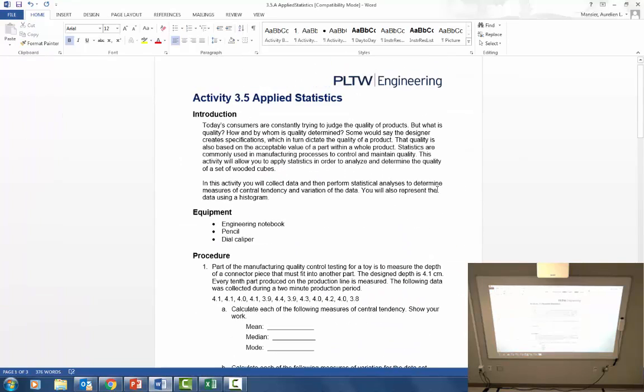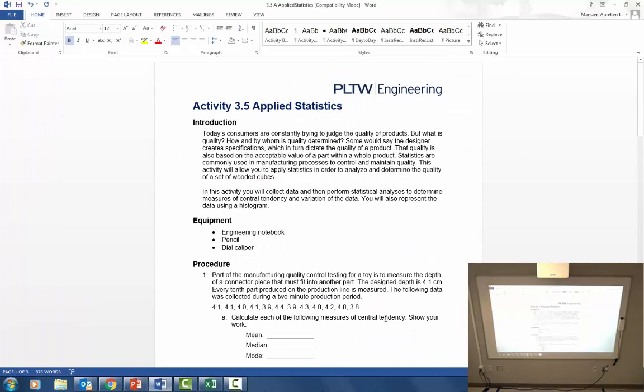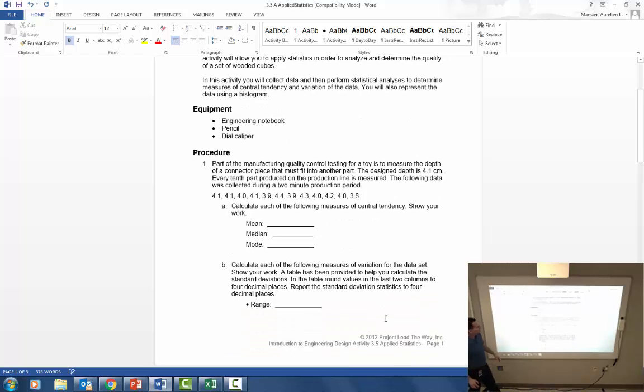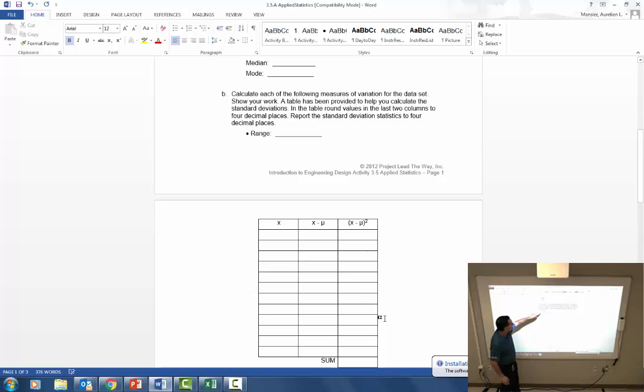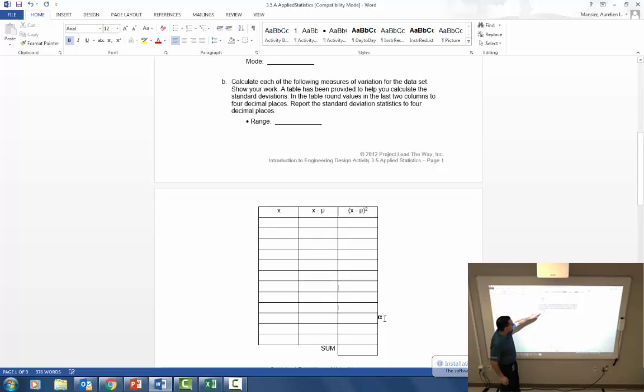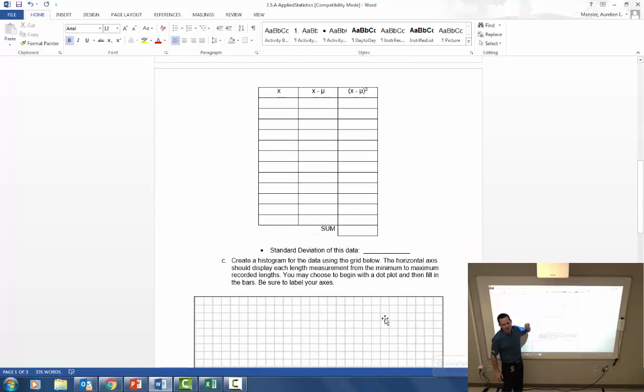We're going to be starting activity 3.5, Applied Statistics. And for this activity, we will be using this as our data set. So all the calculations we do are based on this data set. Given these numbers, I want you to calculate your mean, your median, and your mode. We also want to calculate the range for that data set. And then by hand, calculate standard deviation. They've given us this diagram to help you stay organized with that.